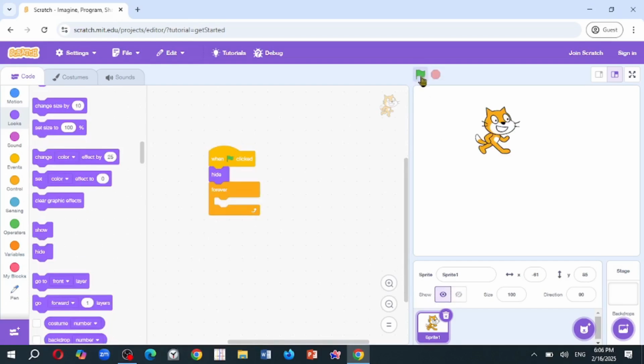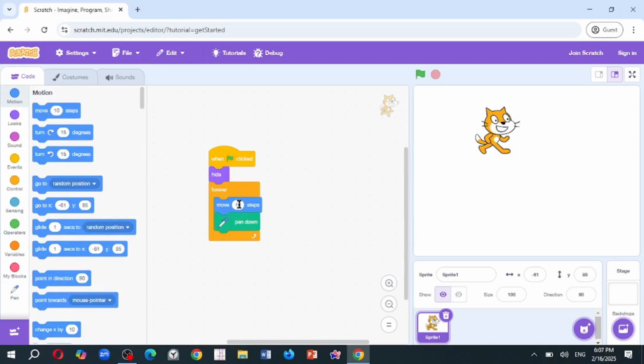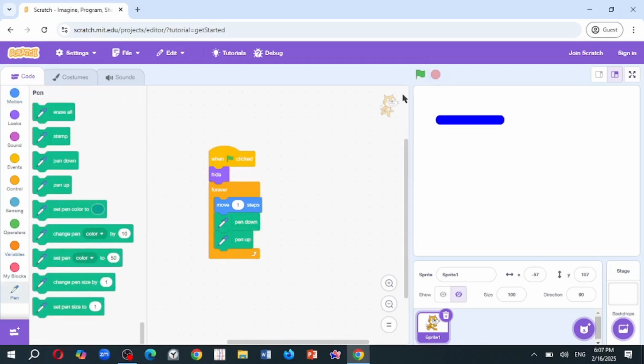Of course, we'll not be able to see it when the flag is clicked. But when we're not running the program, I can just press here. So now, I can use Scratch Pen, which basically just allows me to draw. Now, I use pen down, which basically means draw. Show. Move steps. Pen up.